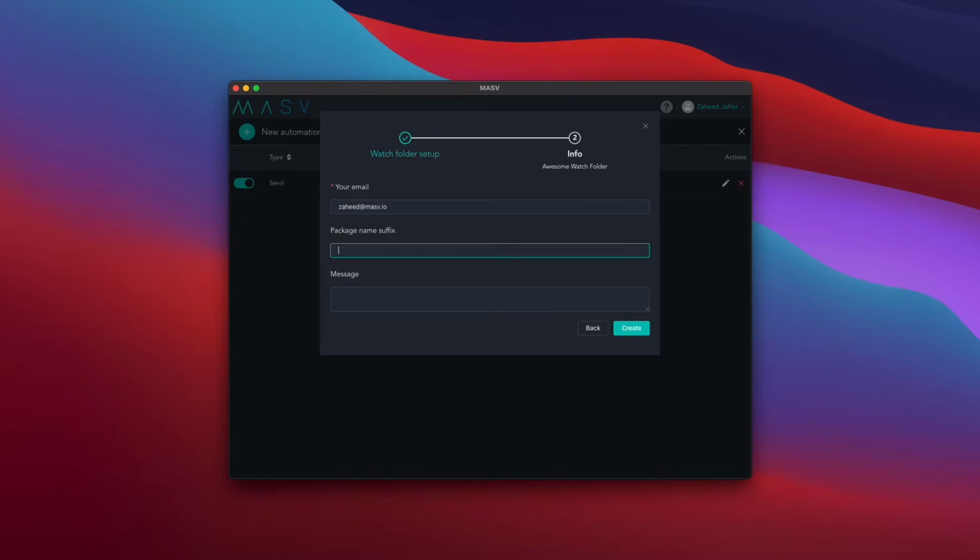This next form is for information for the portal owner, so that they know who sent the package as well as any extra context that you, the sender, want to give them. In this case, my email has been added. I will also add a suffix and a message for extra context. In this case, we will remind the portal owner that these packages have very spicy content in them. Once you're done, hit the Create button.